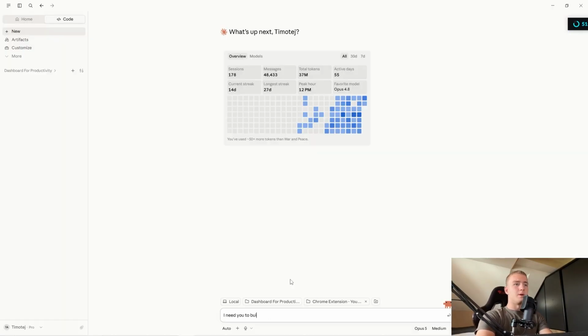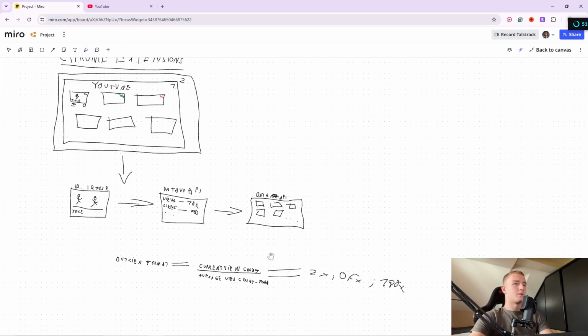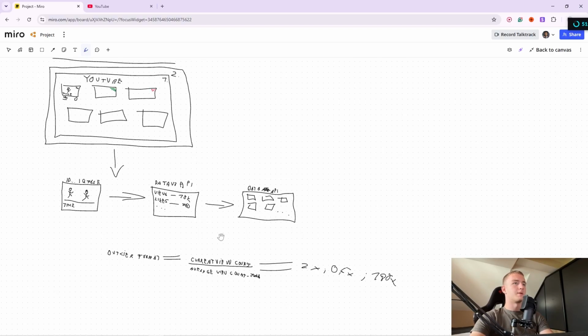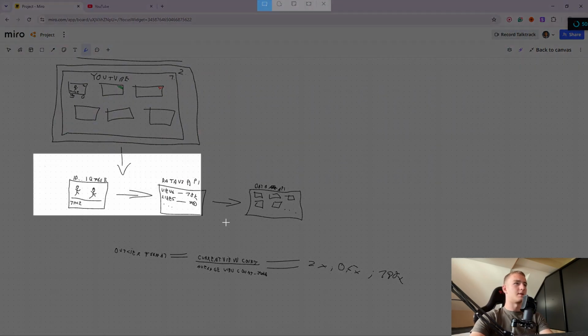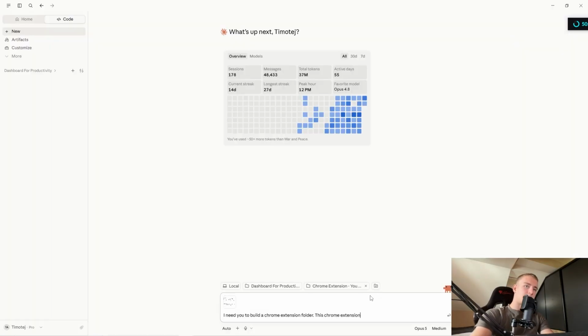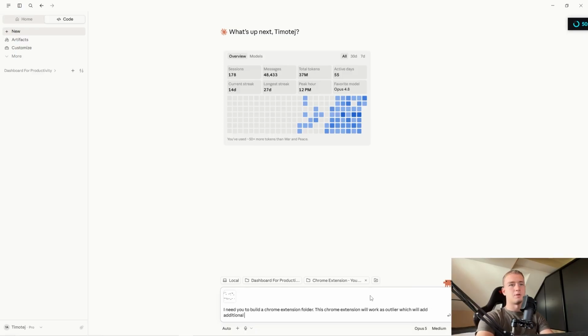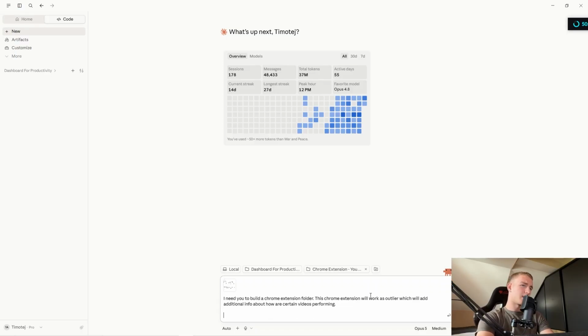I need you to build a Chrome extension folder. This Chrome extension, maybe even sending this over could be pretty helpful. Yeah, let's just send over as inspiration. Okay, this Chrome extension will work as outlier, which will add additional info about how certain videos are performing. Now let's give it some sort of a context, because this is the task. Context, what would you say here?